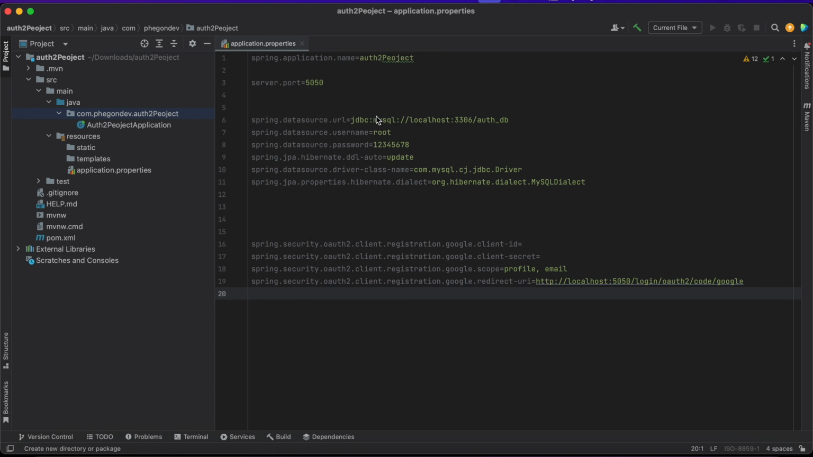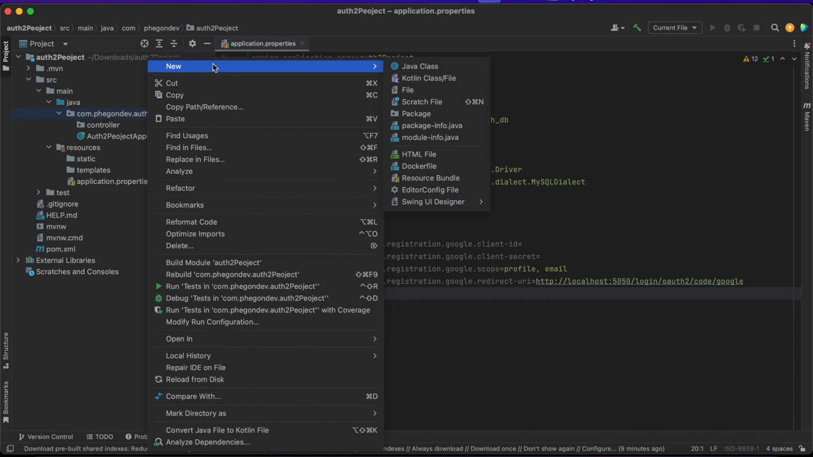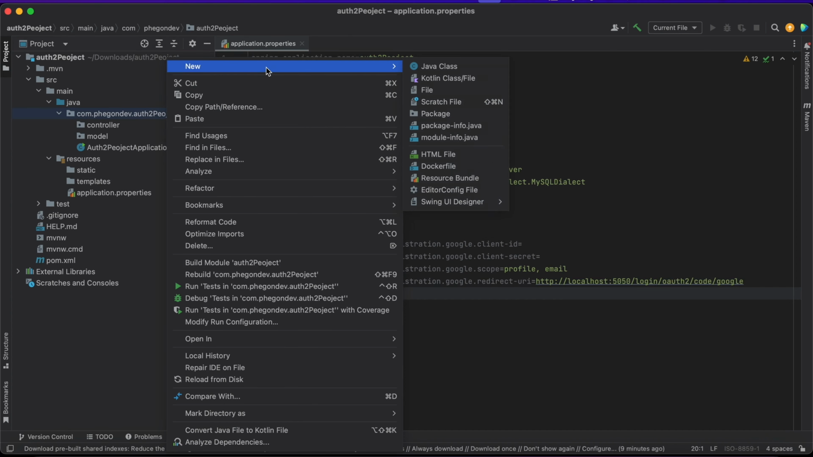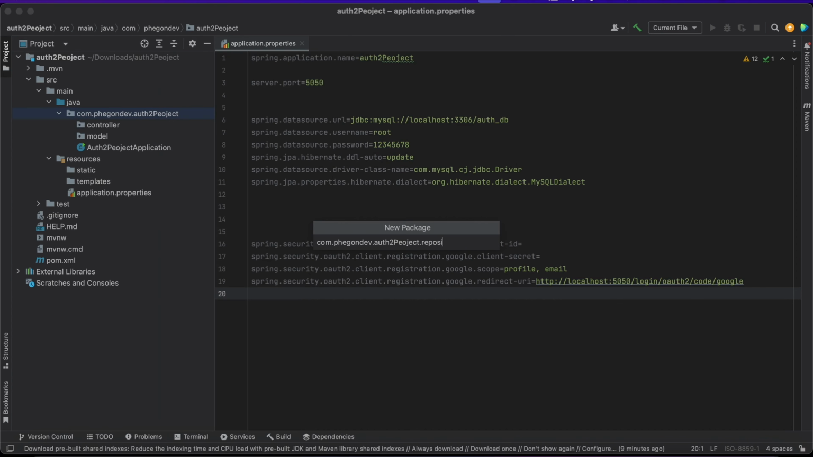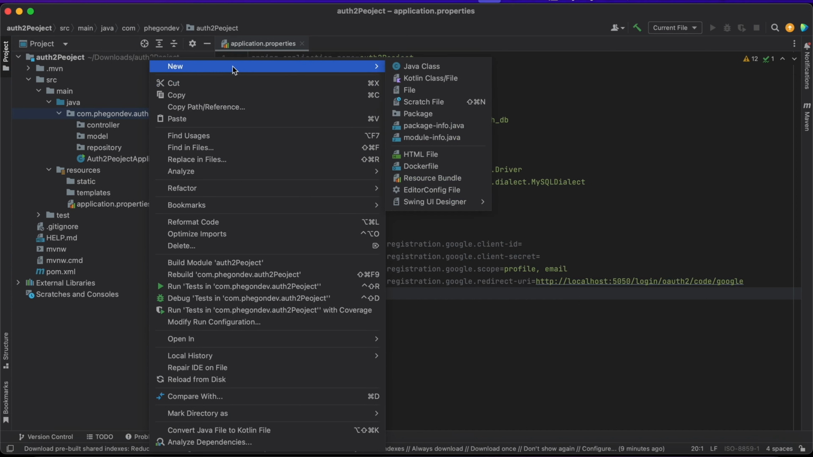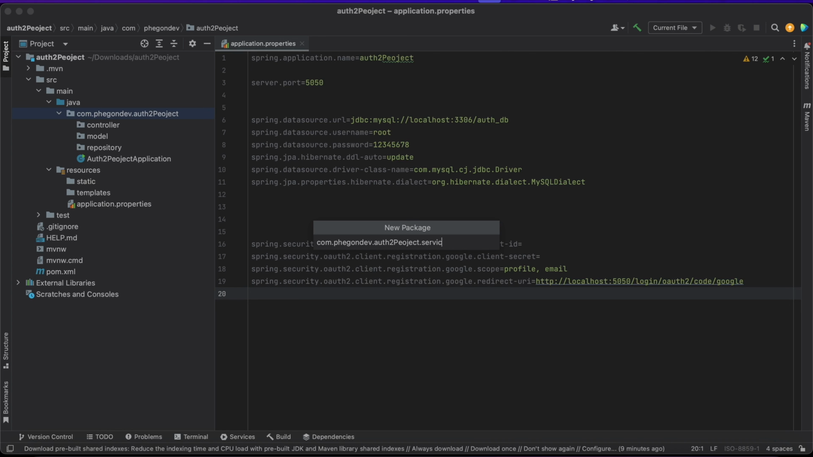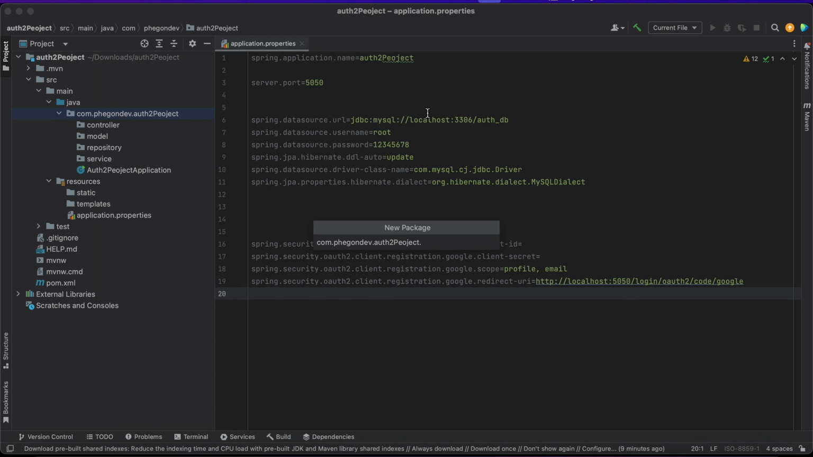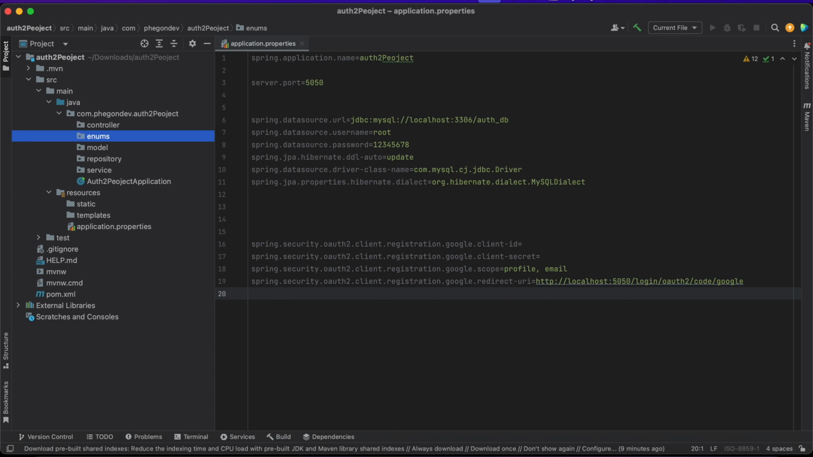I'm just going to start with my controller package. I'm going to have my model. My repository. I'm going to have my service. I'm going to have enum. Let me call that enum. And I'm going to have security.